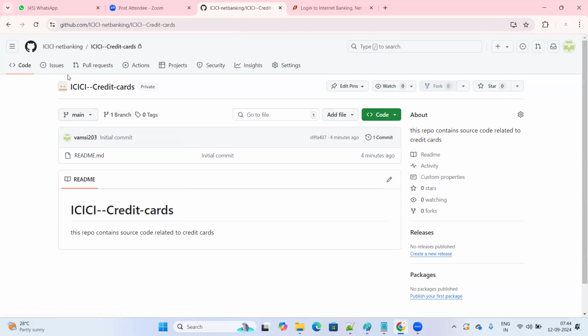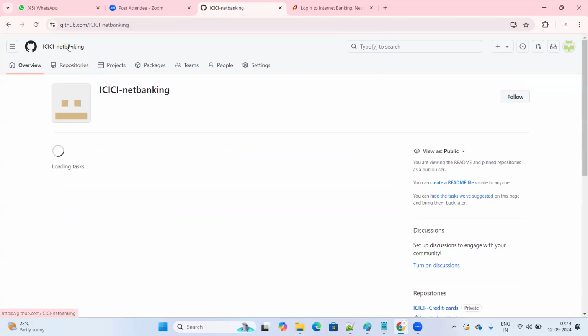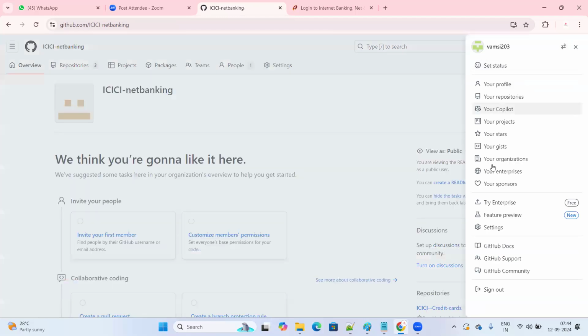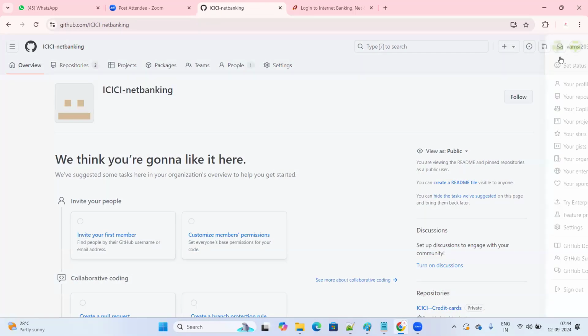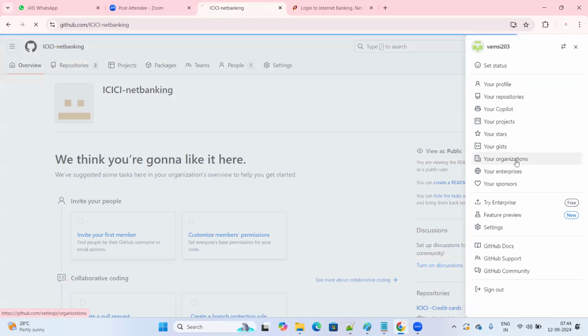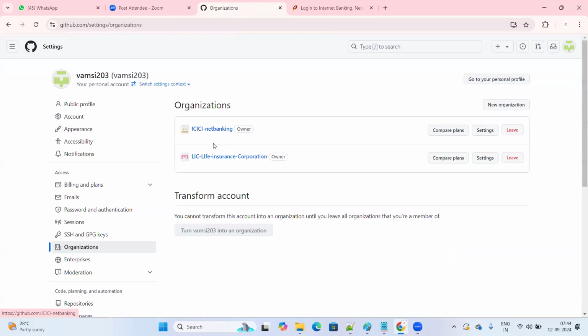Okay, there is no concept of sub repositories. We are creating repositories under an organization, that's it. We cannot create any sub repositories. We have created one organization called ICICI. You see here, Shaheen, we created two organizations, right? When I go to the profile, I can see your organizations. I have two organizations here, ICICI Net Banking and Life Insurance Corporation.